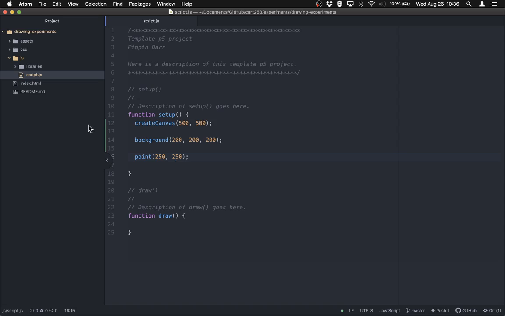So now we've got a nice little program that does something. It creates a canvas of dimensions 500 by 500. It paints it a color, which we'll talk about more soon, and then it draws a point in the center of that canvas at 250, 250. One thing that I would like to just point out now, even though we don't have a ton of stuff in our program, is that it is a program nonetheless.